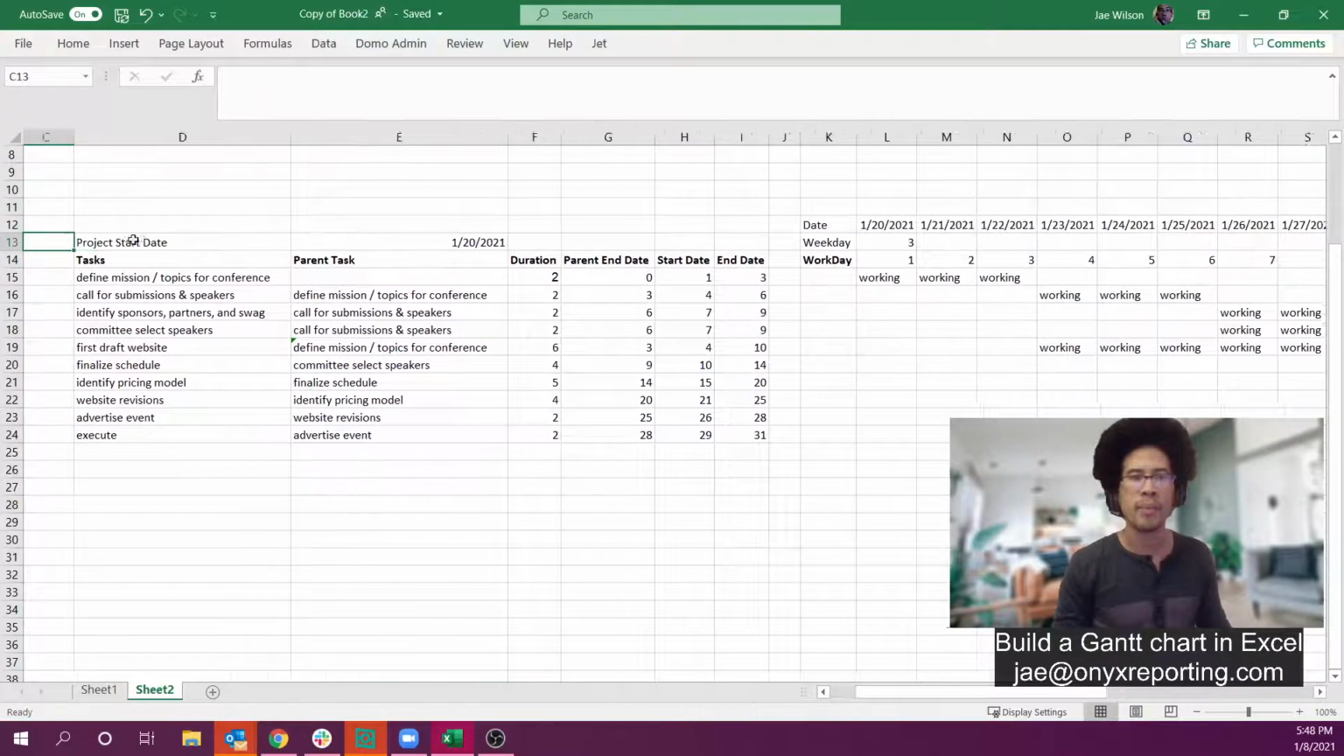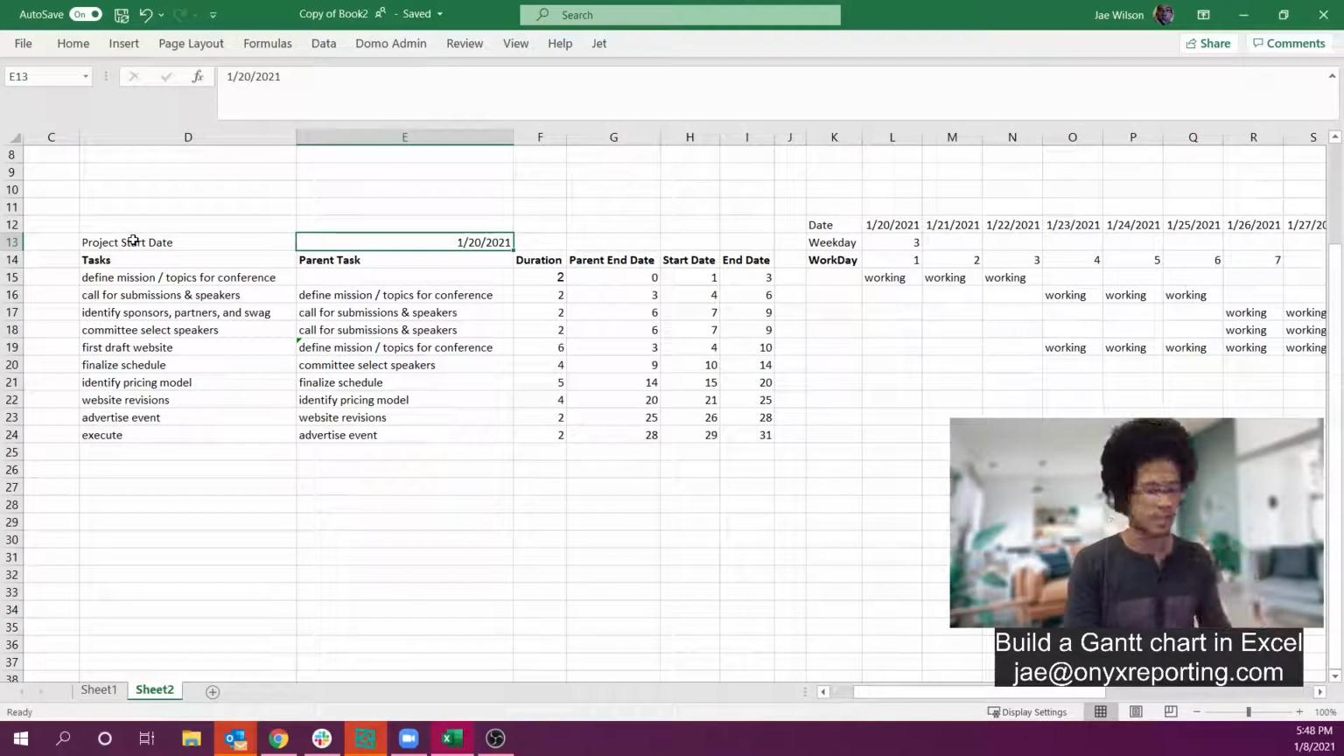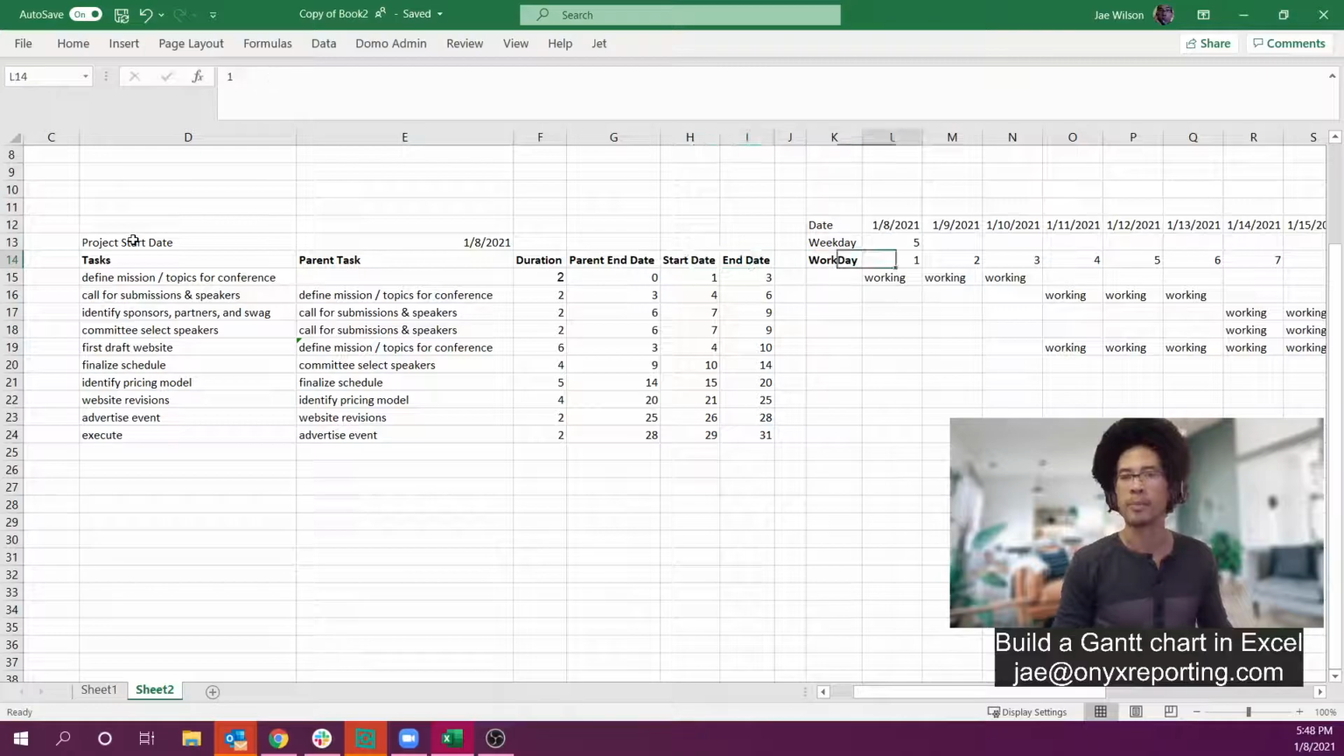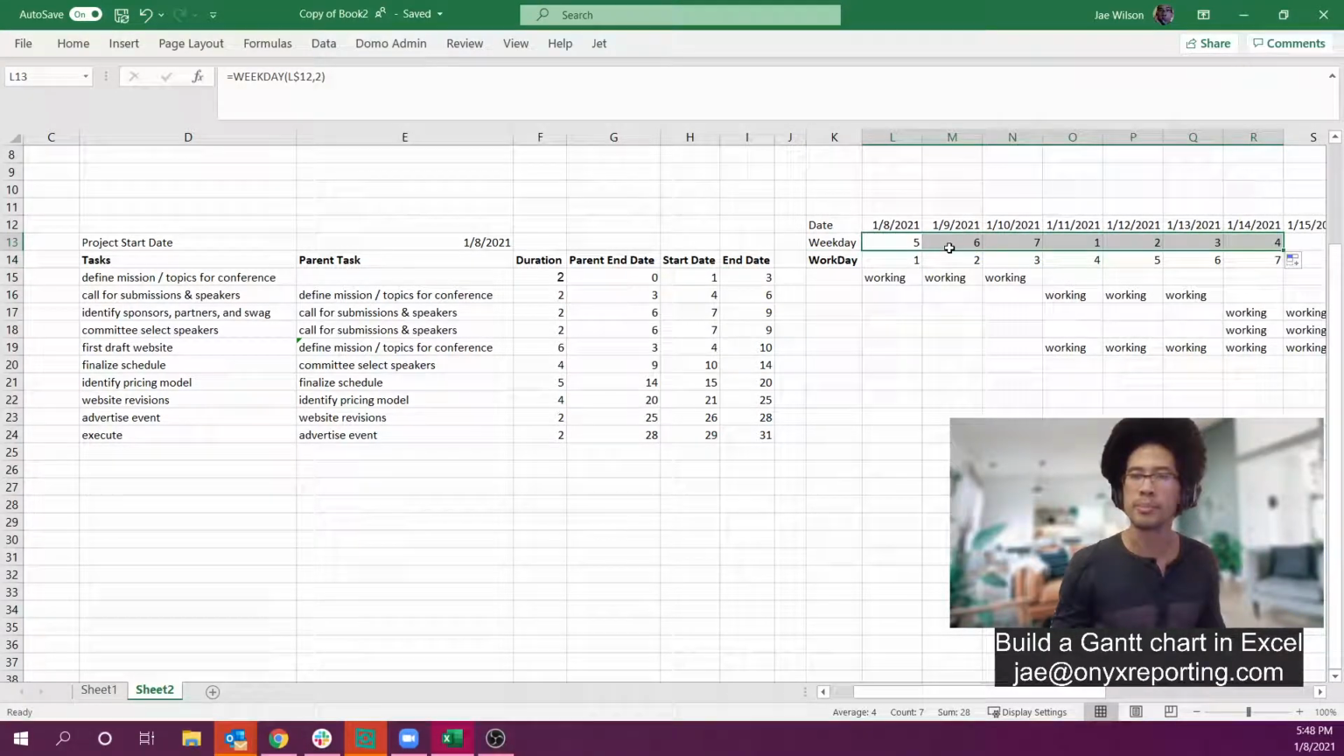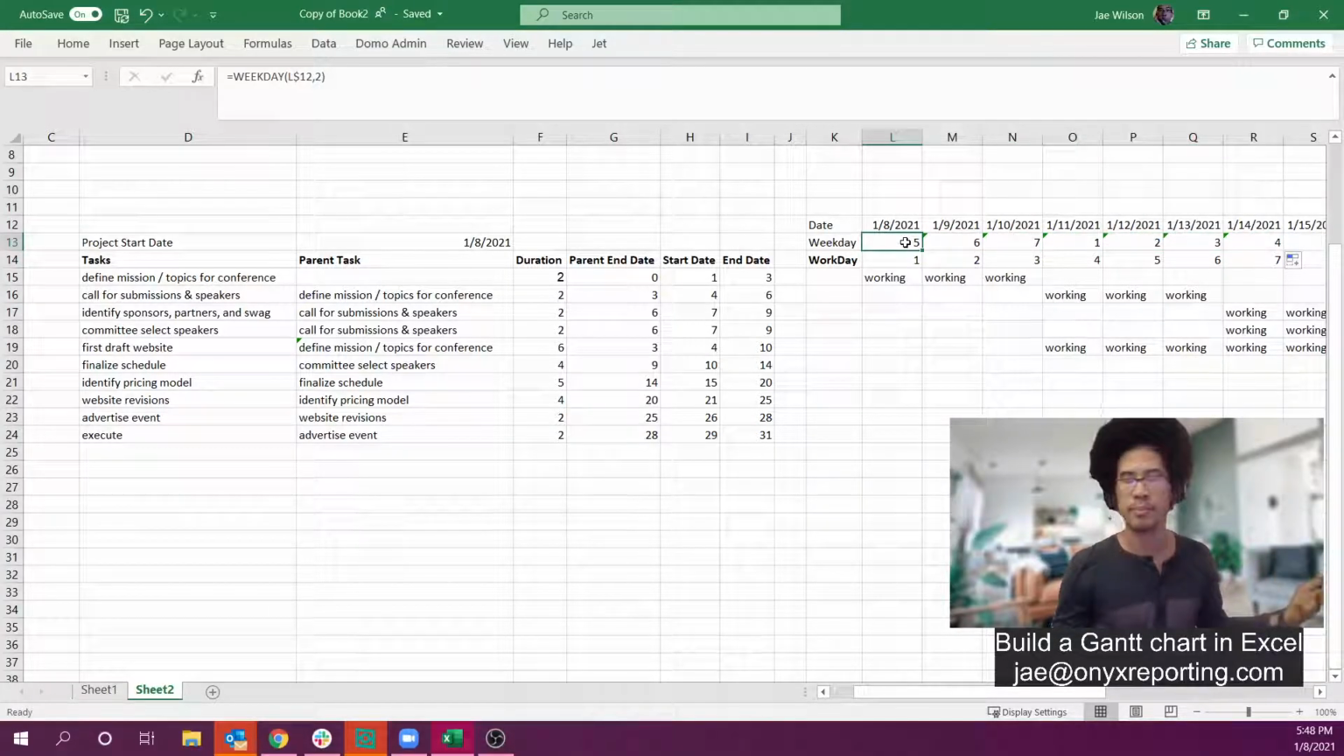Oh, I want my project to start today. So 1/8/2021. All right, which is weekday 5, because today is Friday. If I pull this out, 5, 6, 7, 1, 2, 3. Okay, works as expected.